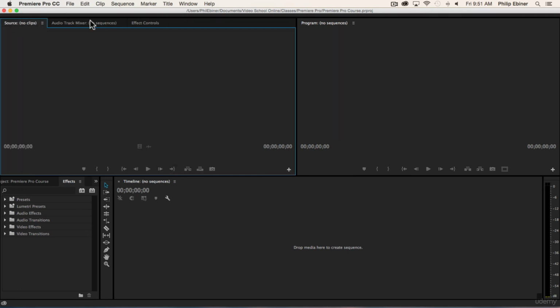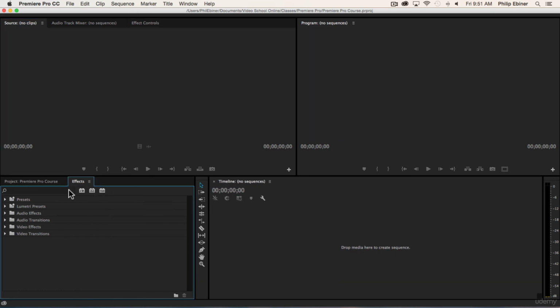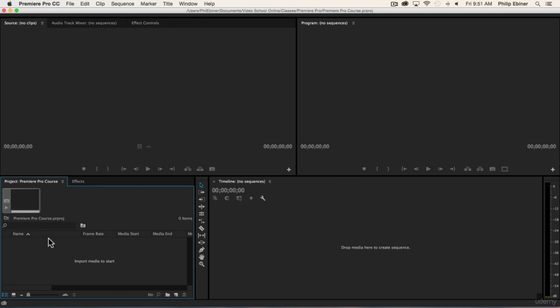The goal with this lesson and moving into the next lesson is to set up your project to look like my setup right now. So you want your project panel with the effects, you want your timeline down in the bottom right, the program up in the top right, and then the source, audio track mixer, not the audio clip mixer, the audio track mixer, and the effects controls up in the top left.